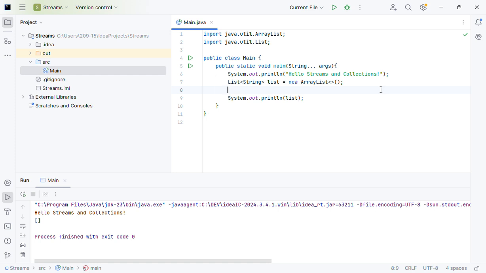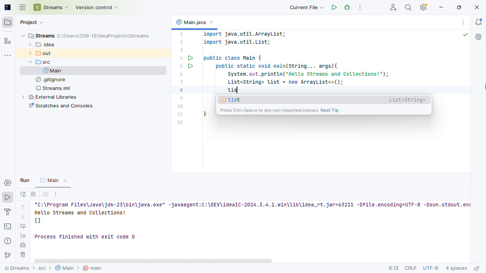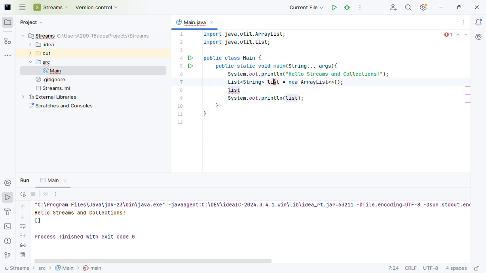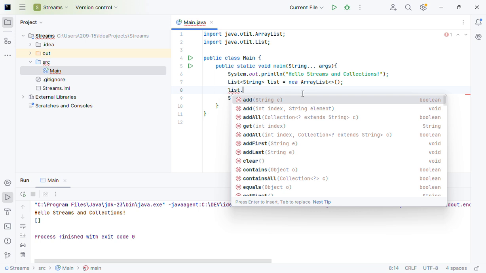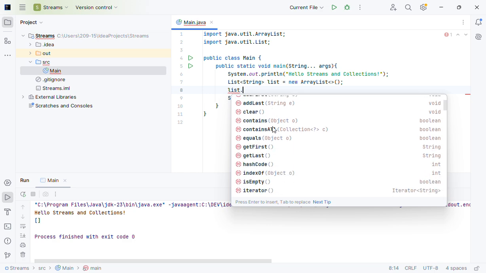Do you remember, or do you have any idea how I can add, for example, some text to the list? I can do the following. I can write list, as I defined the list here. You see, I defined my list, and then I put a dot. And when you put a dot, you can easily see with IntelliJ IDEA what kind of things you have there.